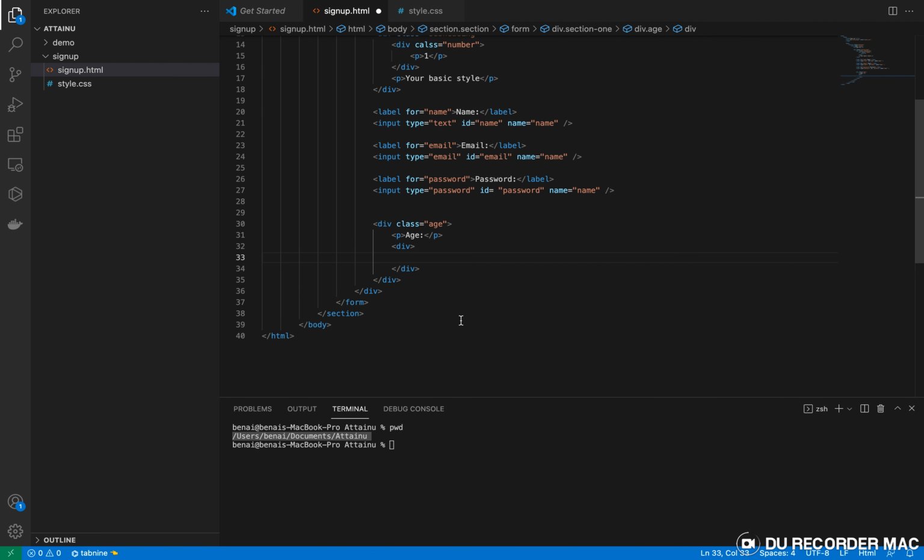So again, input type, we'll give an input, and type radio. Again, we have to give an ID. Let's say we have under 13, over 13. Let's say either it's under 13.